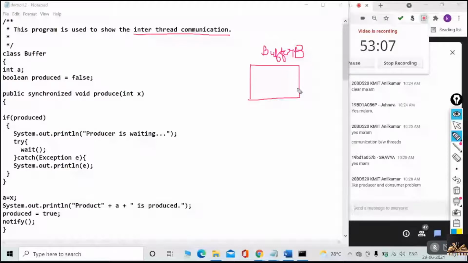There are two threads working on the same common object. I am always telling you, the buffer is the common object between two threads, like in a producer and consumer problem. Now, this buffer is the common object between two threads. The two threads are producer and consumer. Please bear with my writing.